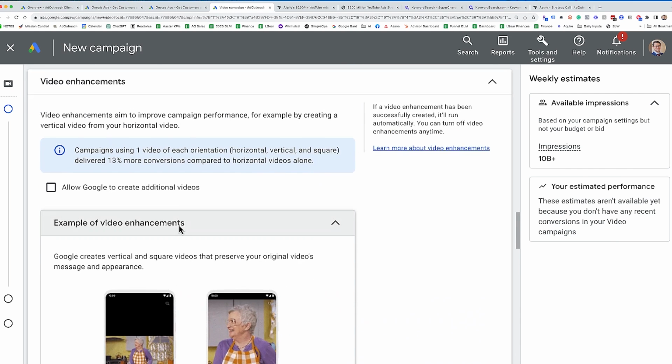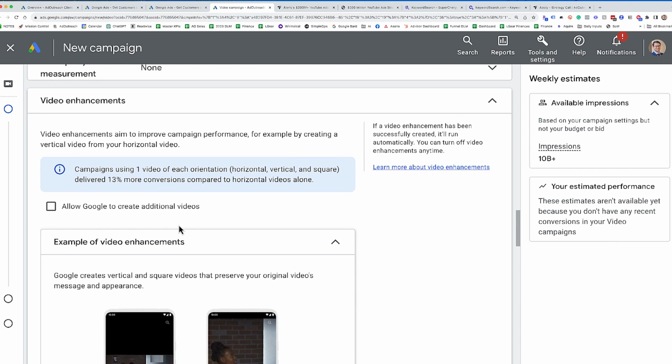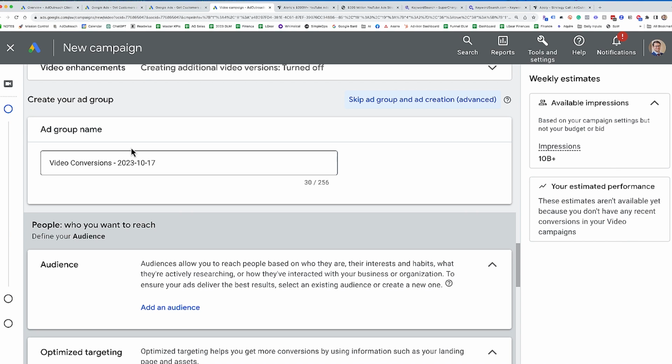Let's not do that. If you want to do short ads, I would recommend just creating a short on your own, not letting Google go and create one for you, because you don't have visibility on how that turns out. So I don't recommend that. Now the ad group name, this is essentially within the campaign.